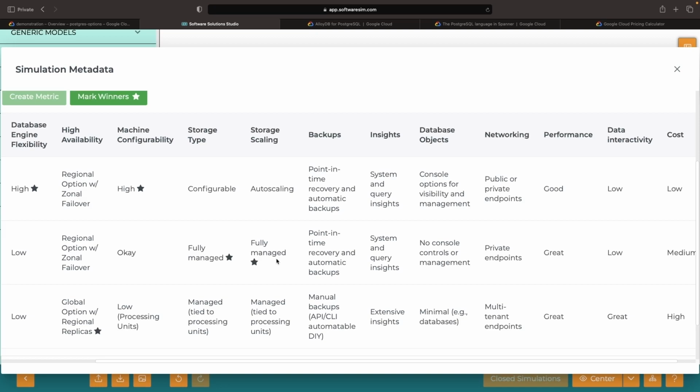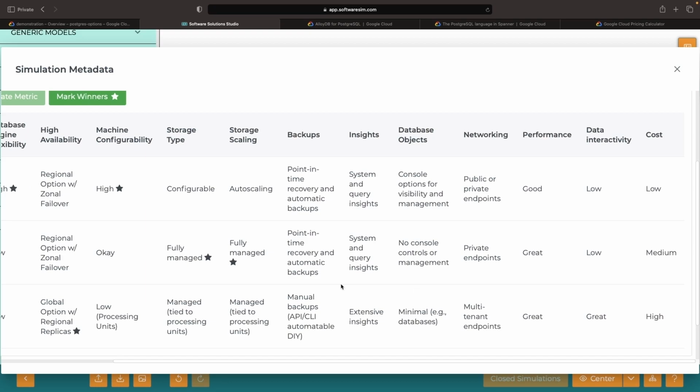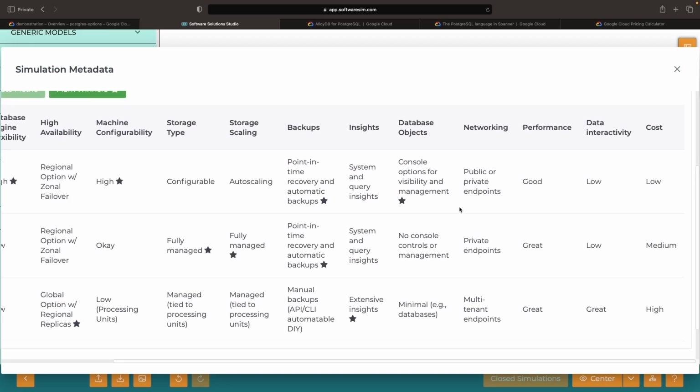So we get the advantages of not having to manage the storage, and we get the auto scaling, but we don't have to tie the maximum storage capacity to the amount of processing like we do with Cloud Spanner. Cloud SQL and AlloyDB both have strong capabilities in terms of recovery and backups, with the offering from Spanner being a little weaker. But in terms of insights, we have really rich interfaces for being able to understand and manage our Spanner instance. We get some pretty nice control and visibility over database objects with Cloud SQL, and also have the easiest setup as far as networking is concerned.